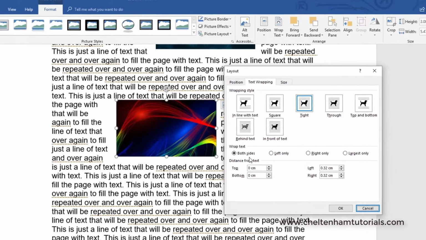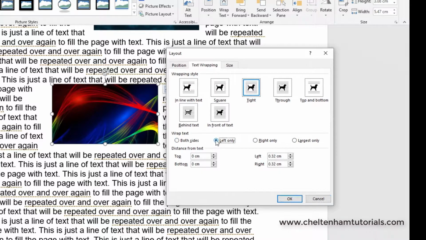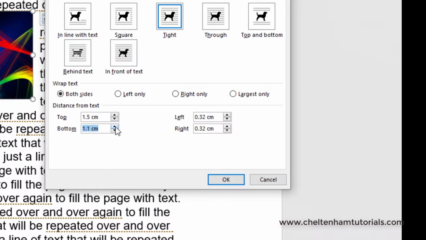If I choose some other options from the more layout options dialog box here, as you can see, you've got ways of controlling the way it wraps. So you can have both sides, you can have left only, right only, or largest only, depending which is going to be the largest one. So if I go for both sides here, let's say you want to set the distance from the text, I could increase this to maybe say 1.5 centimeters, like so, and I'll do that for all of them.